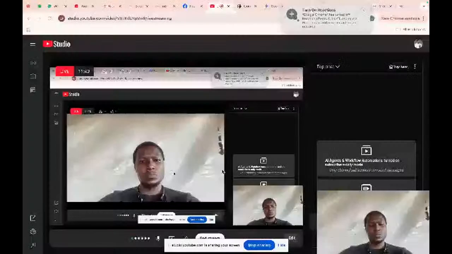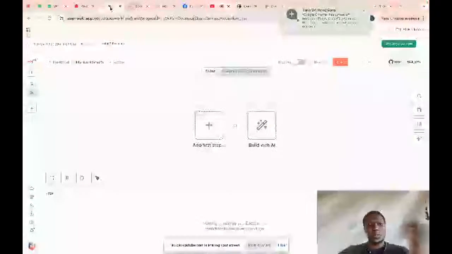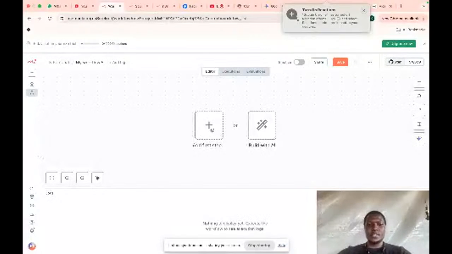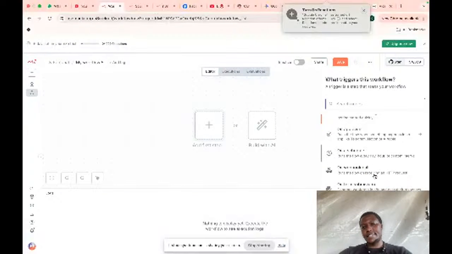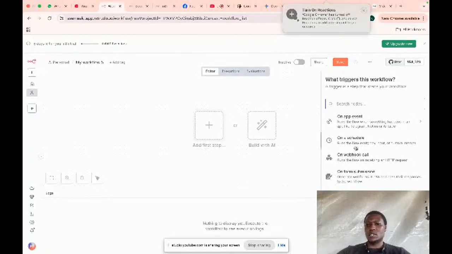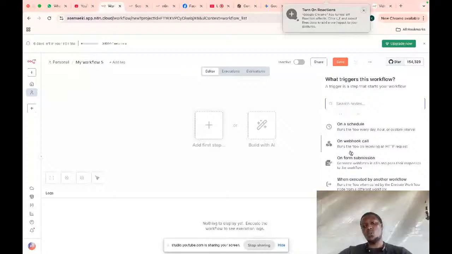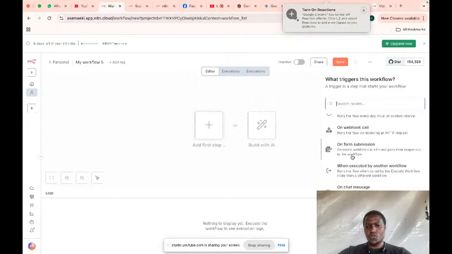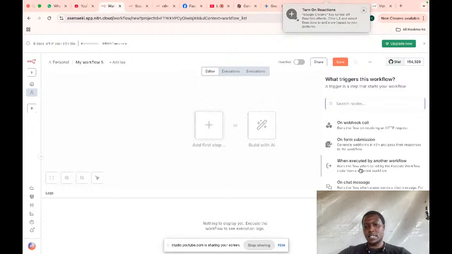So we are going to prepare our first workflow. Every workflow requires a trigger. For you to initiate your first workflow, you click on this add first step. And these are a series of various triggers. You can trigger manually, on app event, on schedule, on webhook call, on form submission, when executed by another workflow, on chat message, when running evaluation, and various others.